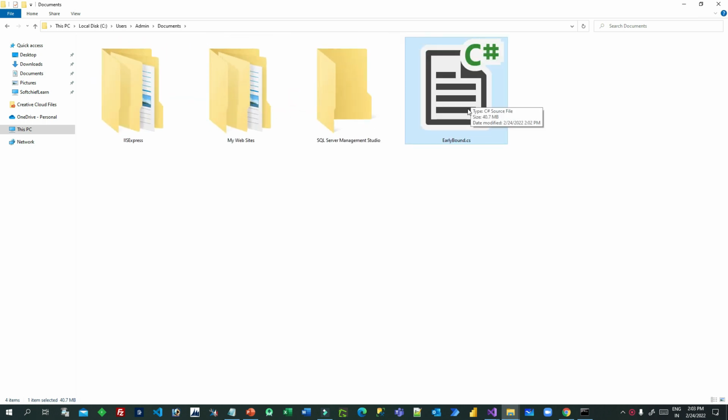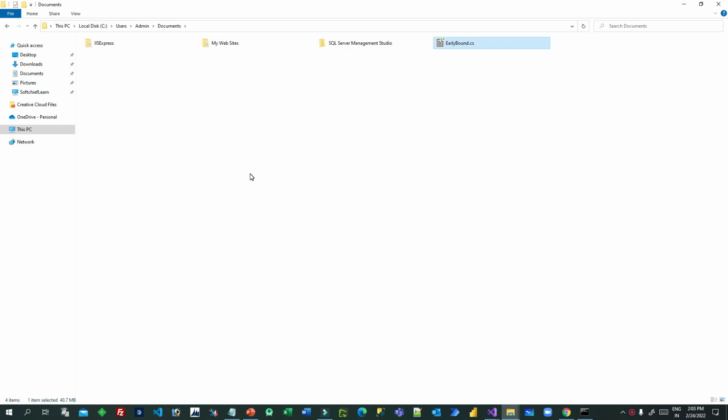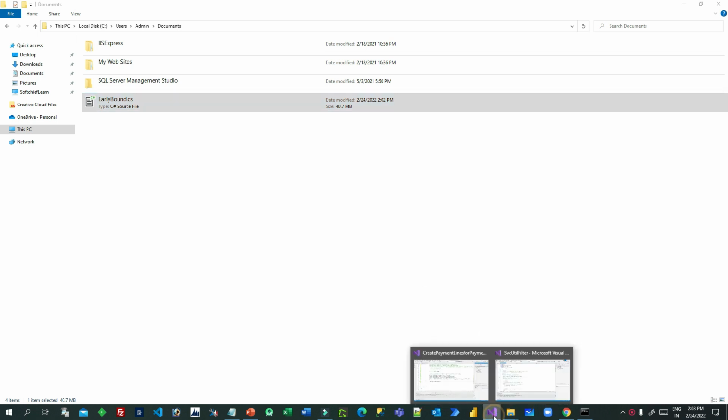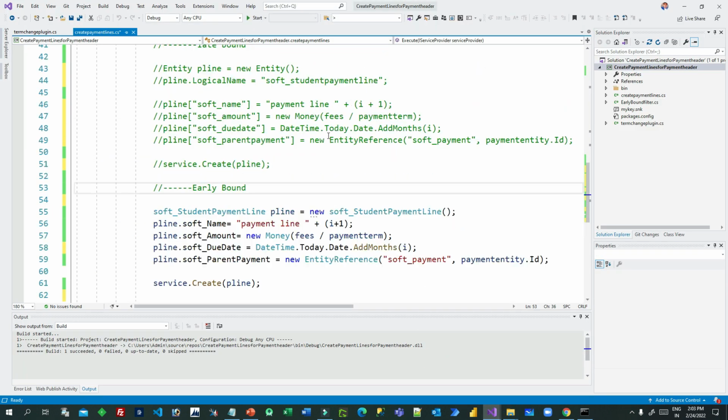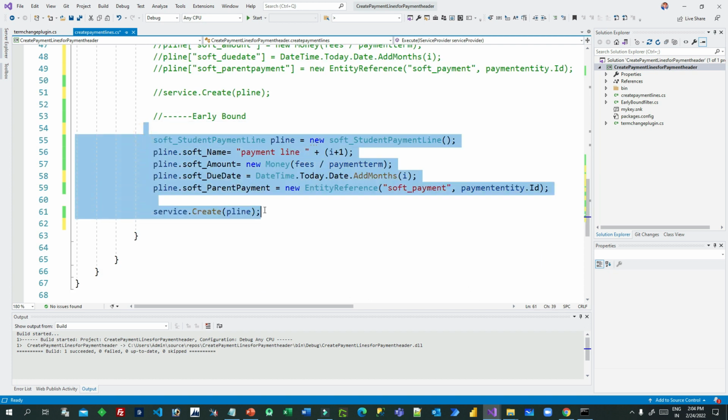This is the earlybound.cs, and if you mouse over, you can see the size is 40.7 MB, which is huge, right? If it is 40 MB, you should not add this in your plugin and custom workflows, because it takes up your server size, right? Now it is always a very bad practice to generate your earlybound class for all entities, because we don't need it, right?